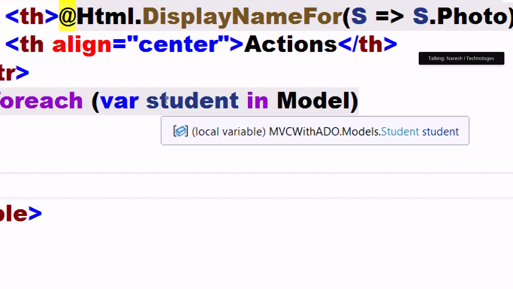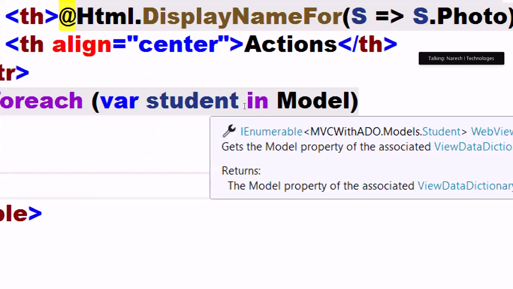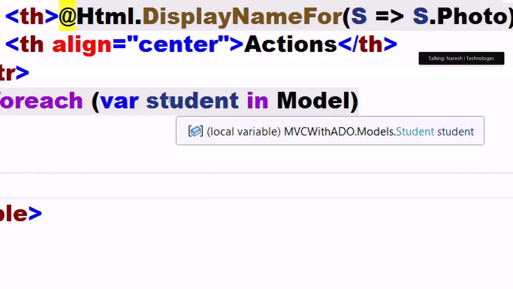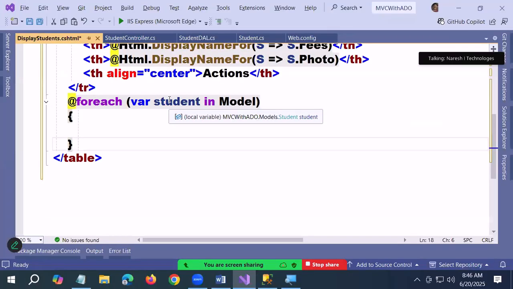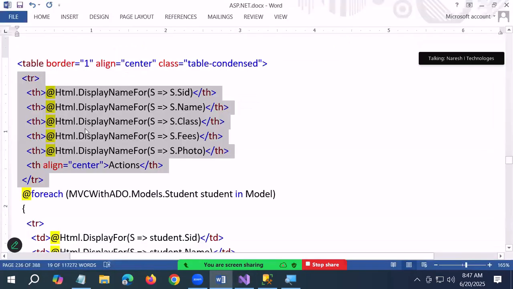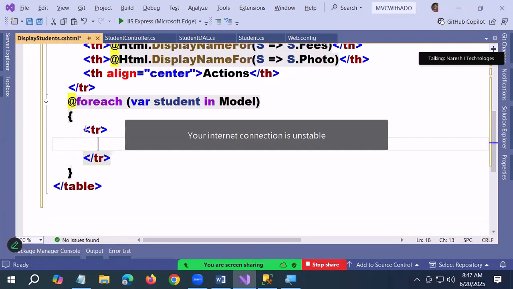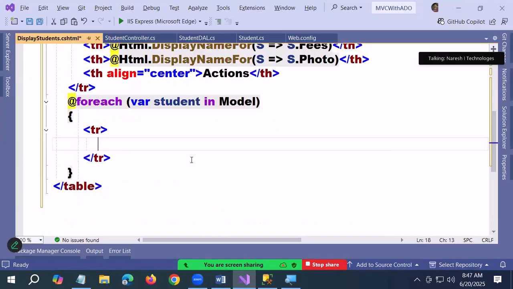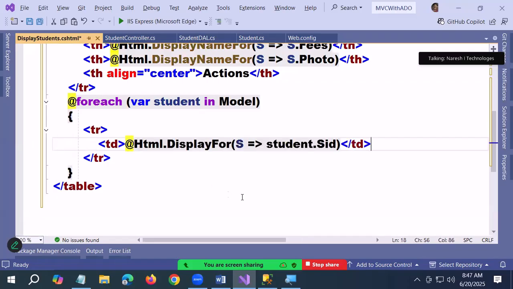Just put your mouse there. It is telling you student is which type? Student type. And what is the model? List of student. One by one a student will come now. So the loop runs, and one by one a student is going to be fetched from the list. Can you build a row now? Come on, let's build a row. How? Again, TR. Okay, one by one column. Now we should use a TD. And in the place of DisplayNameFor, what should I use? DisplayFor.